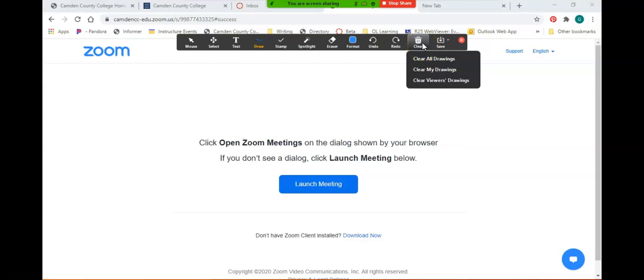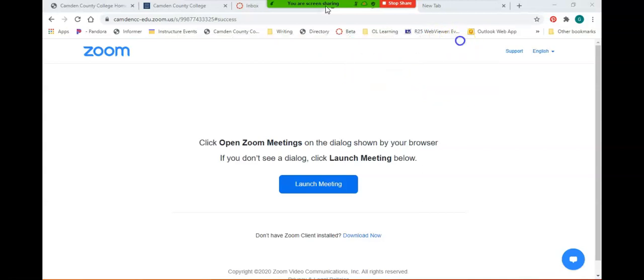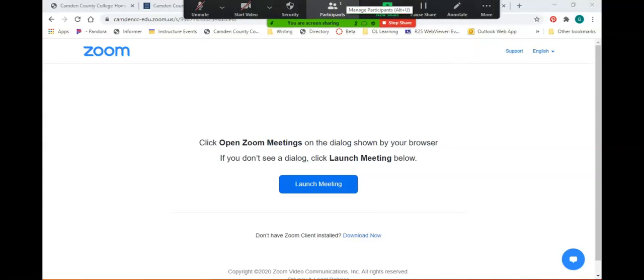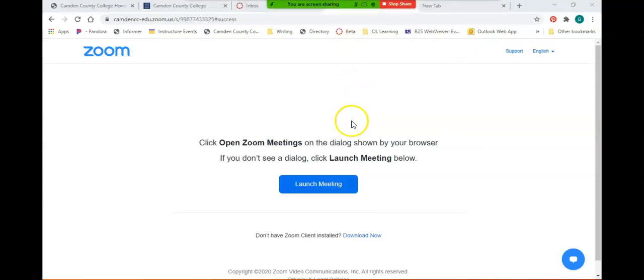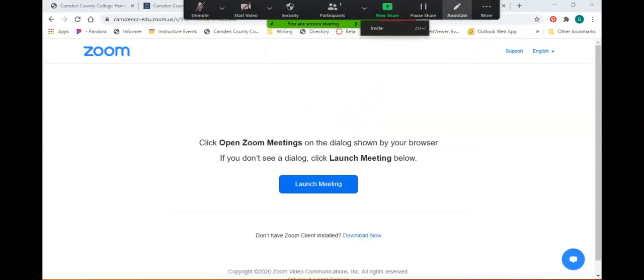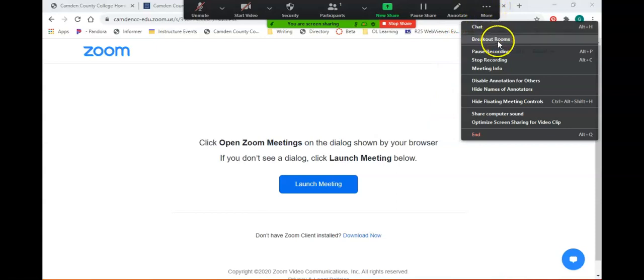And additionally, you can even save your annotations as a PDF or as an image file if you wanted to have a record of the annotations that you have created. You'll see up at the top that the menu will kind of shrink and come back up when you hover over it. You'll also have some other options under that More area.